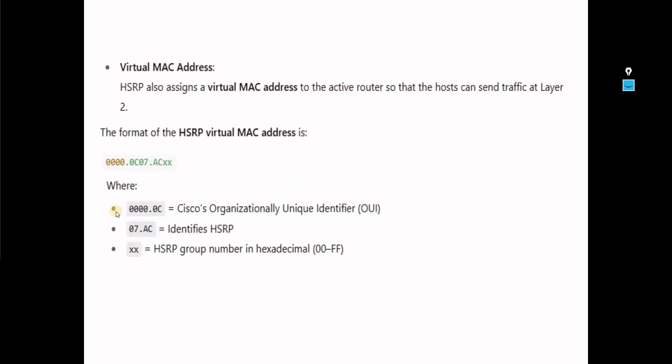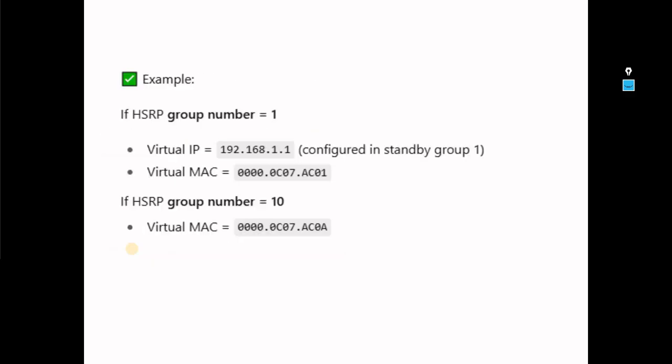As we have seen, this is the organizationally unique identifier of Cisco. This is 00C and the identifier for HSRP. 07AC, and this one is our group number. 0A is 10 and 14 is 20. See, IP version, virtual IP, group number is 10 and 0A.